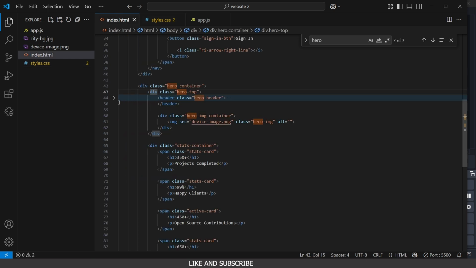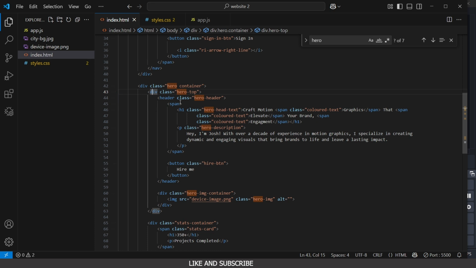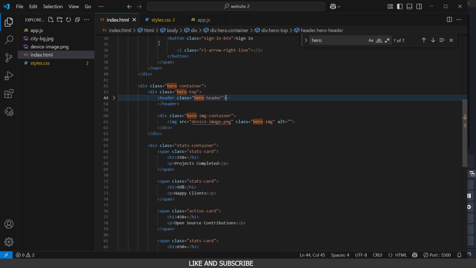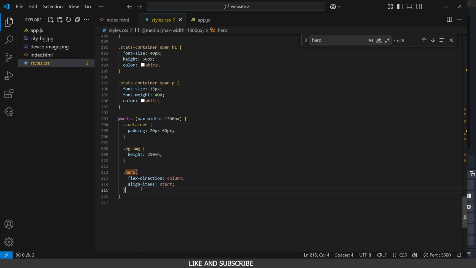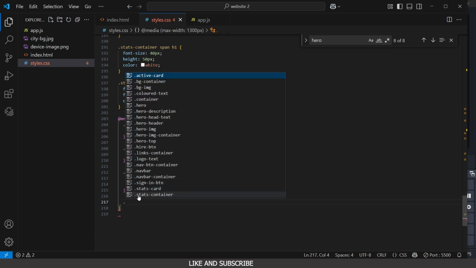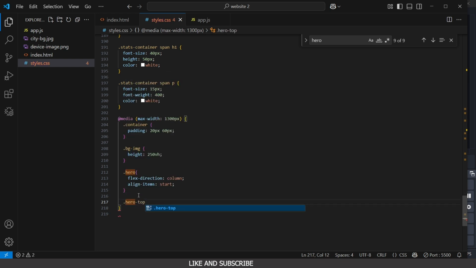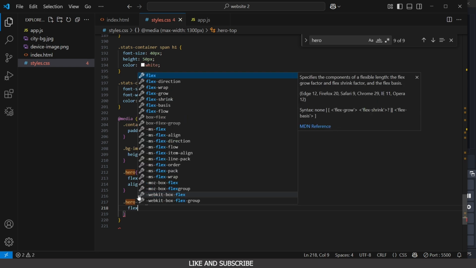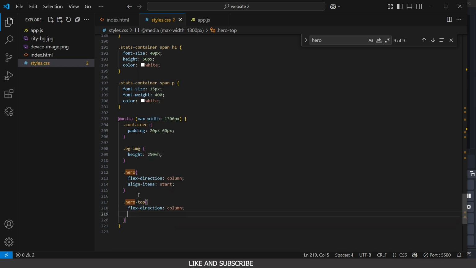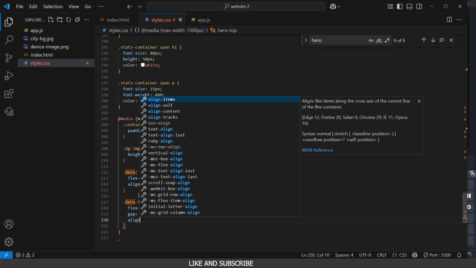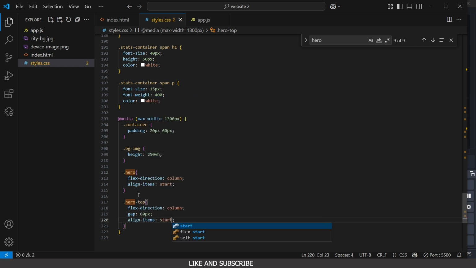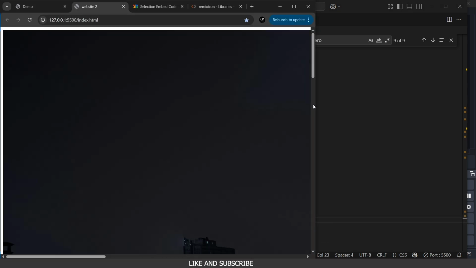Last time when we came back here, this is not what we are supposed to be looking at. It's not the hero. We are supposed to be looking at the hero top, which is the one that holds the header tag and the image. So right here, we're going to type in .hero-top, and inside here, we're going to set flex direction to column, and gap is going to be 60 px. Then align items is going to be start. That should give us the exact effect we want.